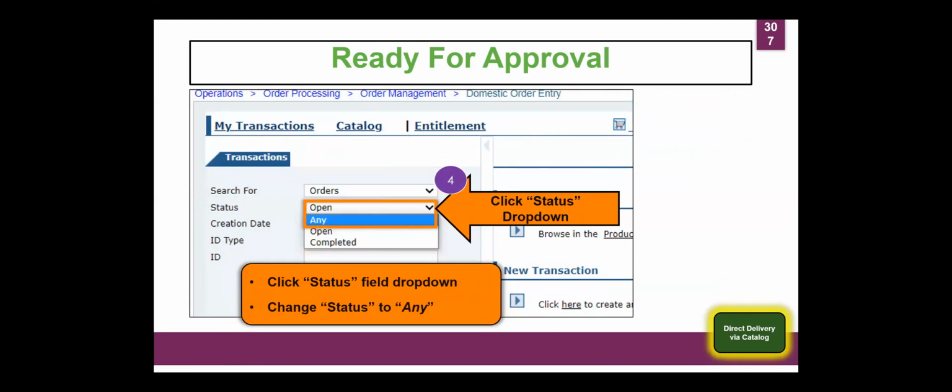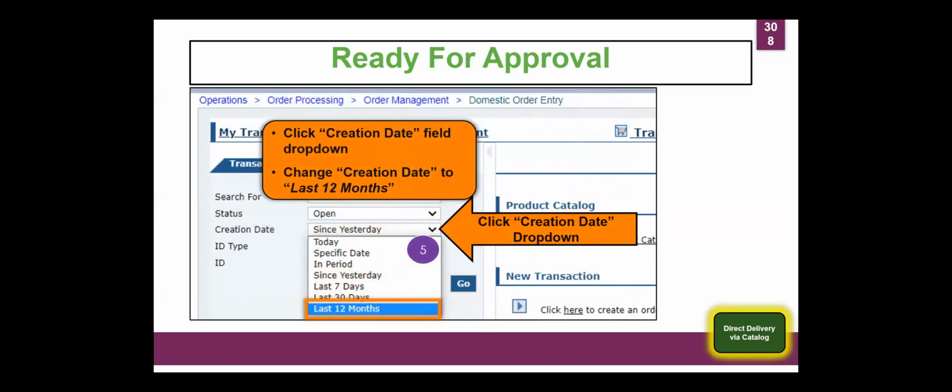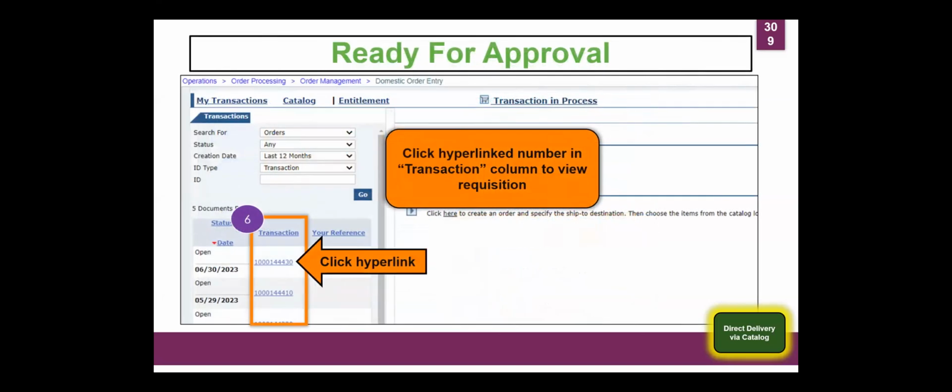So we want to change the status to any. Next, we want to change the creation date, last 12 months. That's just going to give us more options, what we've created. And now you should have a list of all your transactions with a hyperlink in blue.